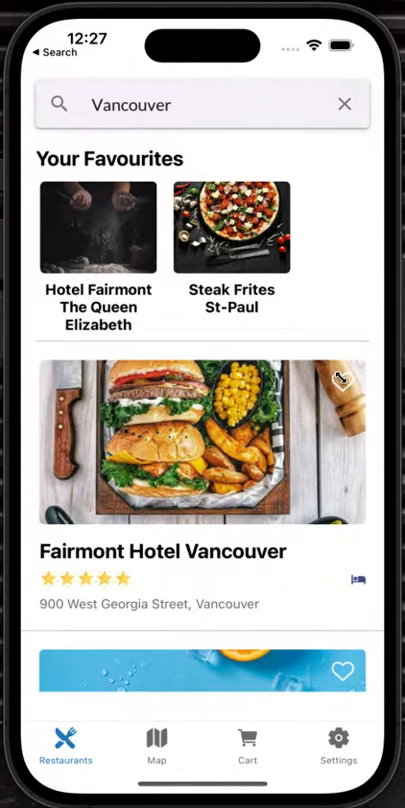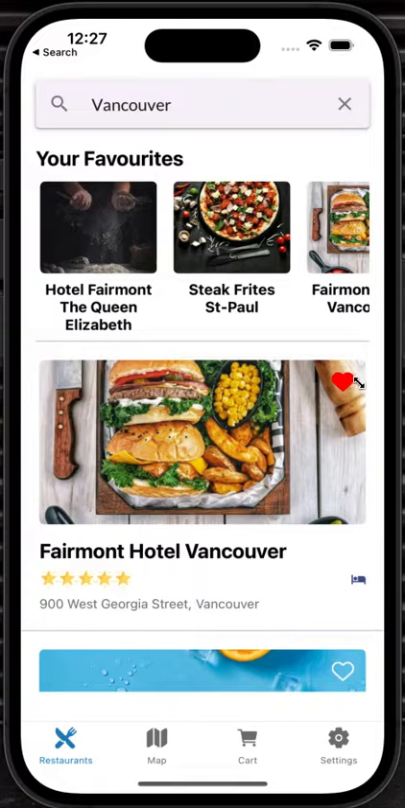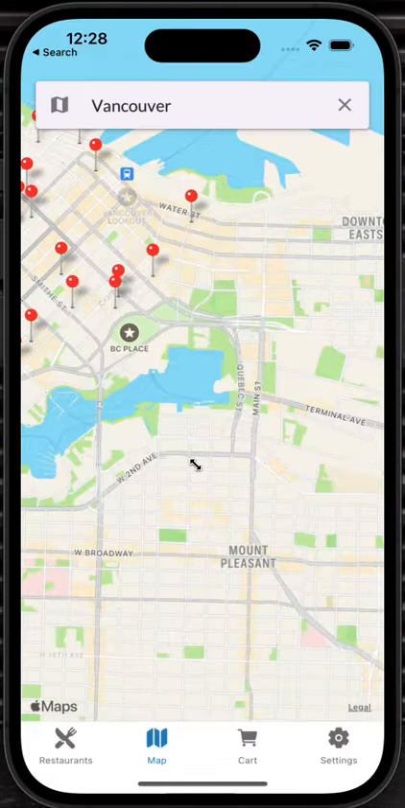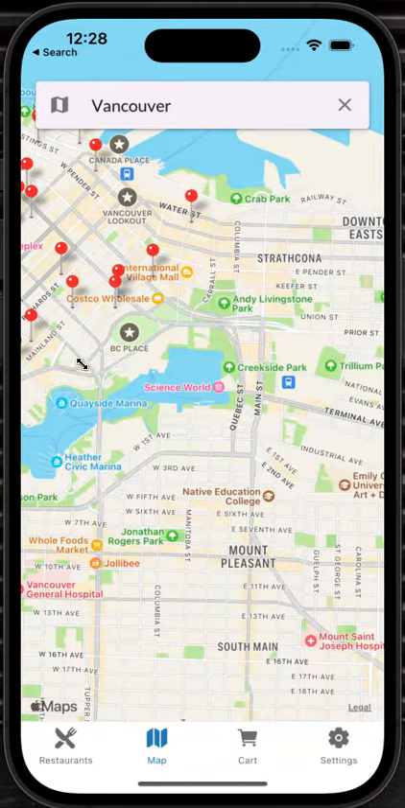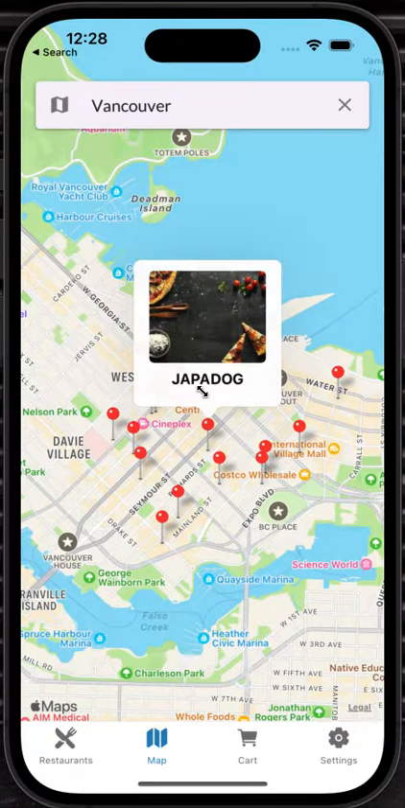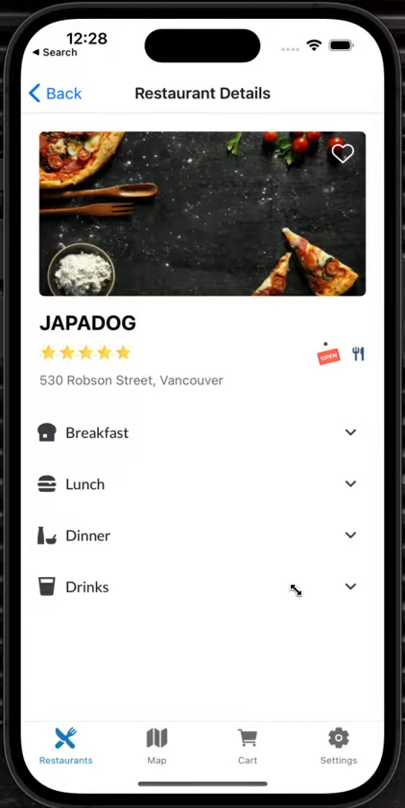We can go ahead and add a restaurant as a favorite. And let's move on to our next screen, which is our map screen. So all of the restaurants which were populated in our restaurants tab have been populated on our map view as well. And we can view a specific restaurant, and clicking on this callout redirects us to the restaurant details page, where we can also add a restaurant as a favorite or place an order.